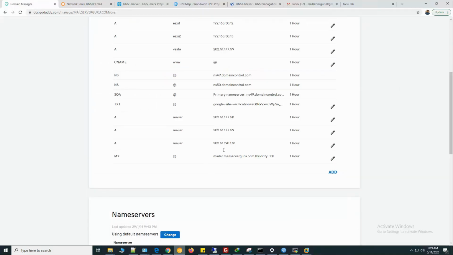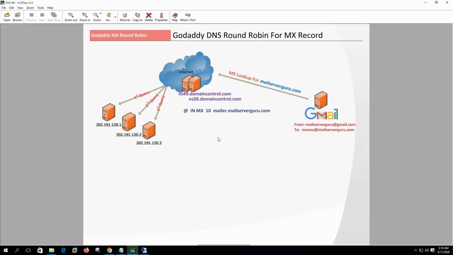So we have created the DNS round robin for MX record at Godaddy and tested the scenario successfully.